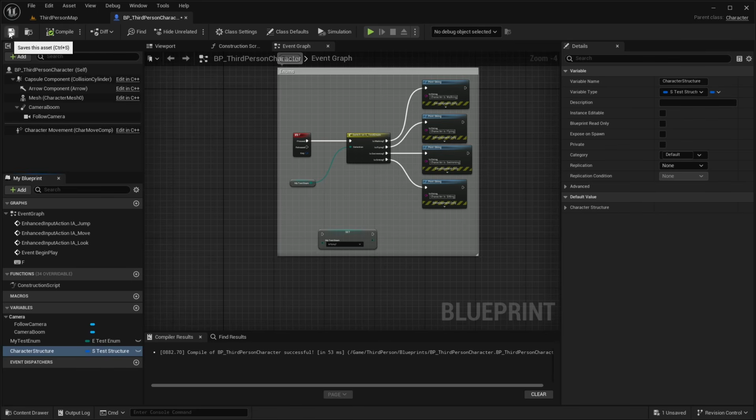So if I compile and save that, in the default value, you can see we have this character structure. If I hit this drop down, you can see that we have all those different variables that we defined in the structure when we created it. So we can change things in here. This player name is a text, so I could say smart poly.